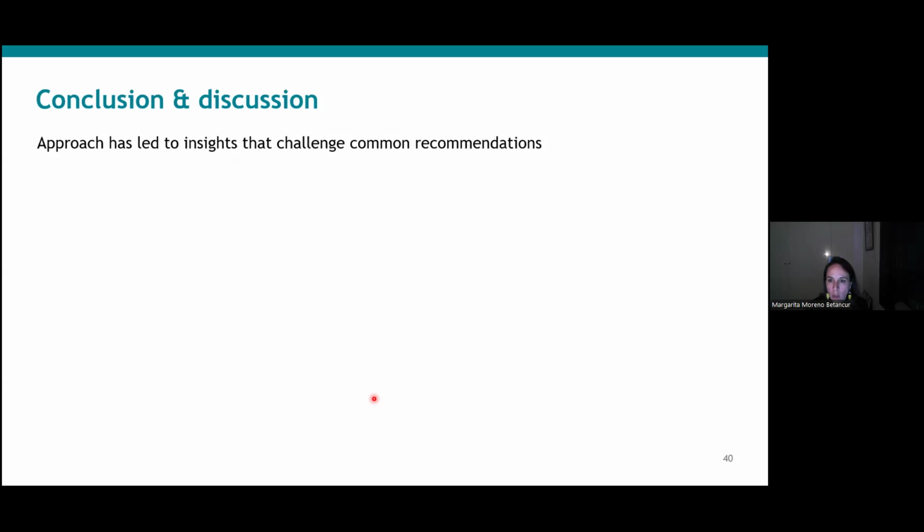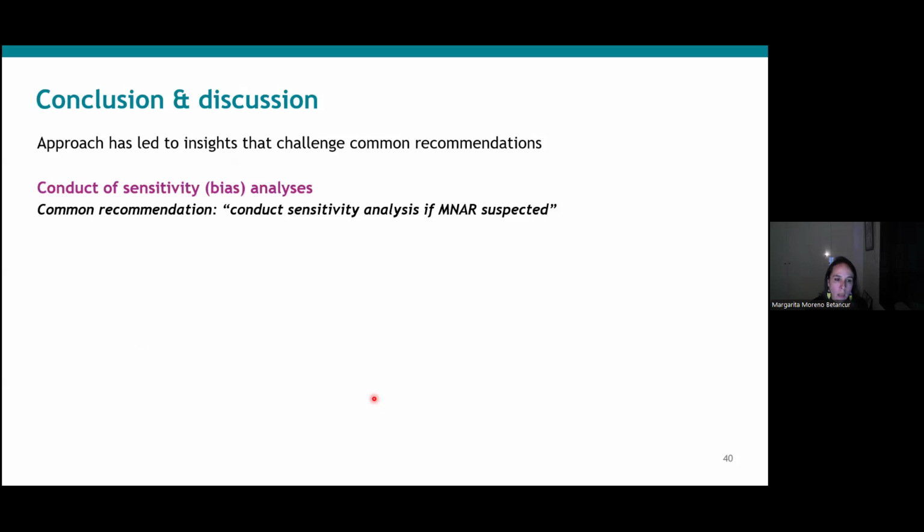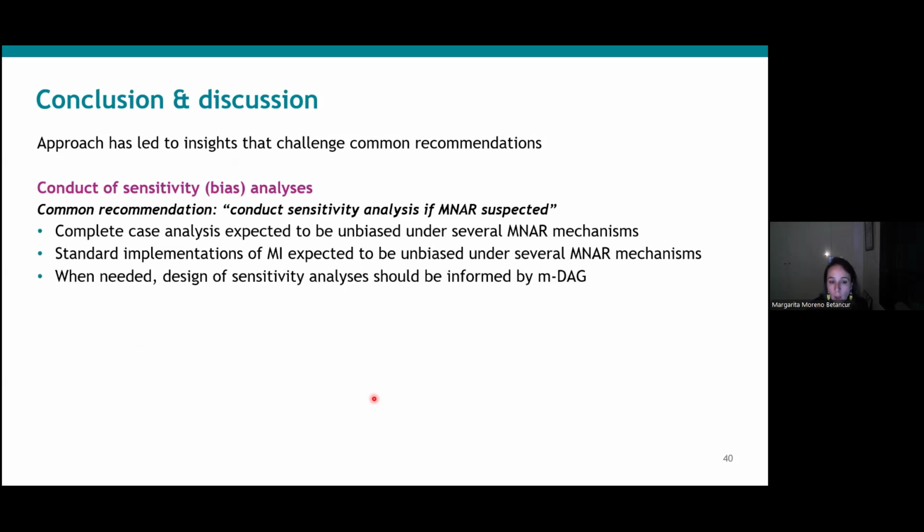But the approach has led to insights that challenge common recommendations in the missing data literature, for example regarding the conduct of sensitivity or bias analysis. The common recommendation is to conduct sensitivity analysis if MNAR is suspected. But using the framework, it can be shown that the complete case analysis is expected to be unbiased under several missingness mechanisms. Also, standard implementations of MI are expected to be unbiased under several of those mechanisms. And when you do need sensitivity analyses, their design should be informed by the m-DAG, because there are some arrows that seem problematic, like, for example, exposure causes its own missingness, but they're actually not the reason for the non-recoverability. This is important because eliciting bias parameters for these bias analyses is really not straightforward. You need to elicit opinion from several experts, etc.